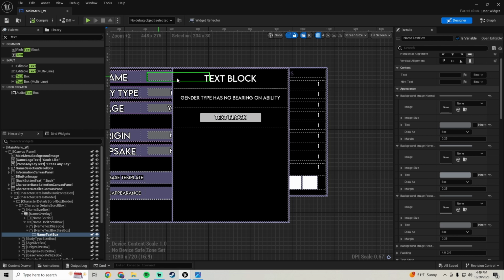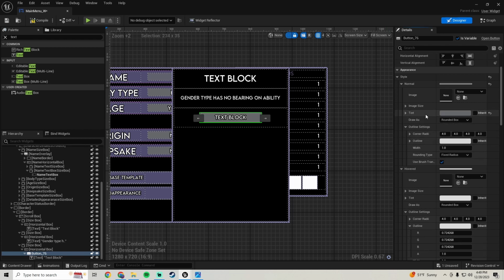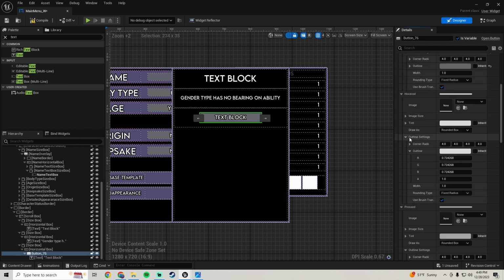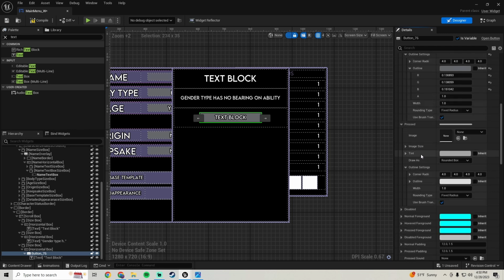And we're gonna copy the color of our other buttons. So just click on one of these, right click on the tint, copy the tint, go back to the button, and we're gonna paste this tint on the tint and the outline for the normal, hovered, and pressed for now. Just paste that on the outline, then on the pressed we will paste that.